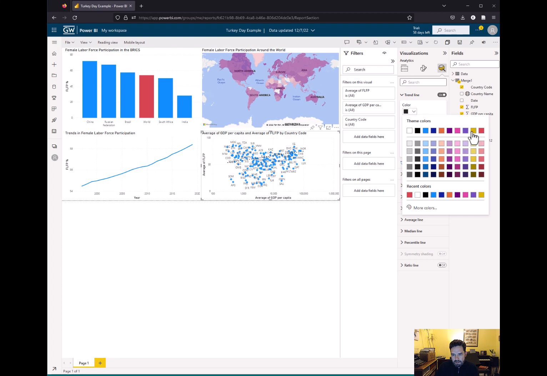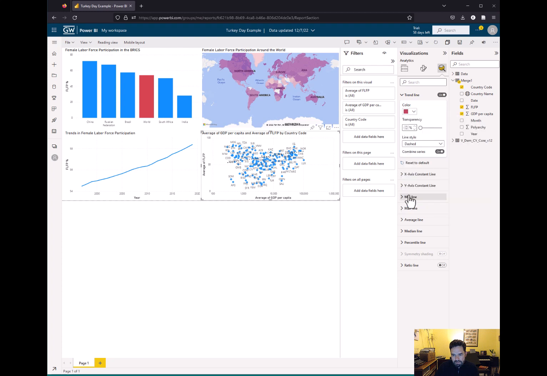But maybe we wanted it to be a different color. Let's have it be red, and we can also make it a solid color so that it jumps out at us a little more. And there we see, according to this trend line, a positive relationship between GDP per capita and female labor force participation.